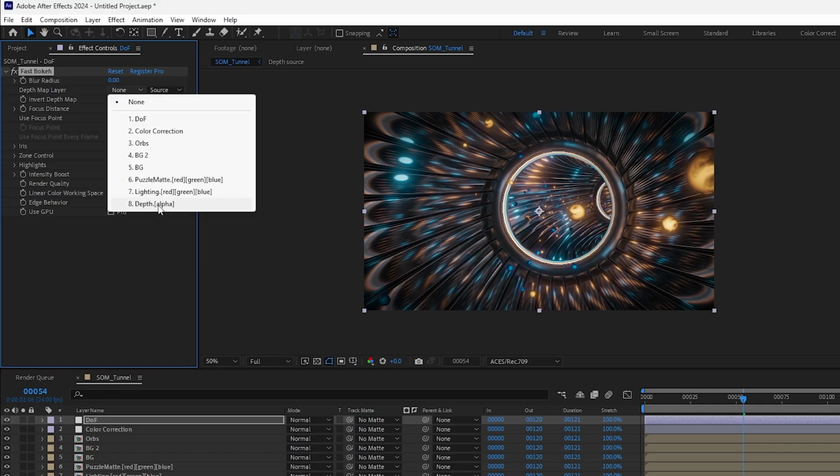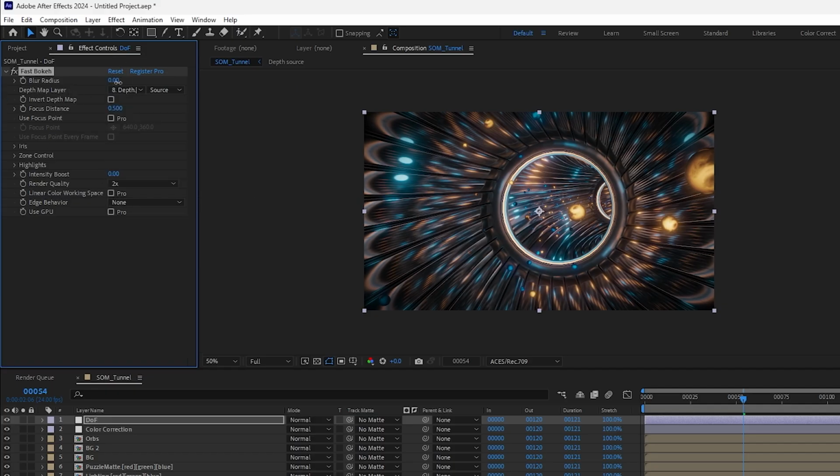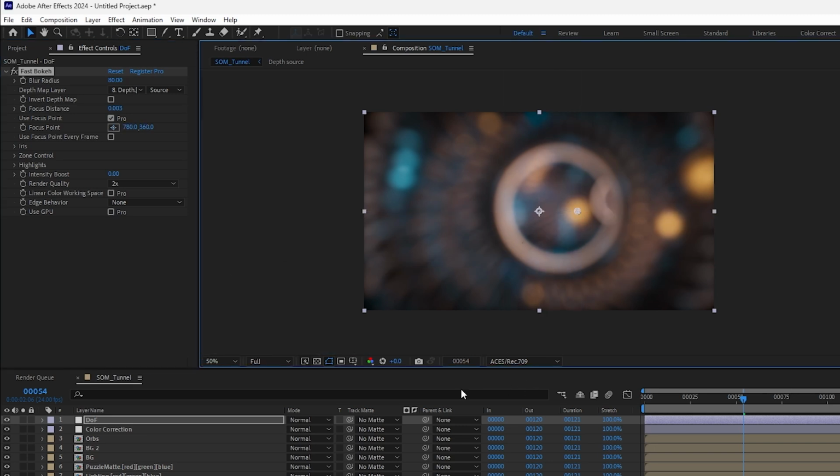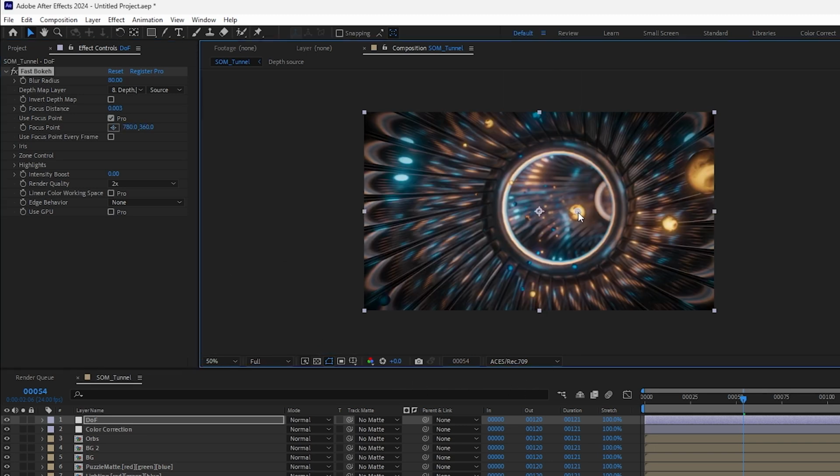If you apply the depth matte into the depth matte layer and then you turn up the blur radius, if you actually buy the plugin, there is a trial, but if you buy the plugin, you can actually then go and just very quickly select a spot in frame, and that will now become your focal depth.